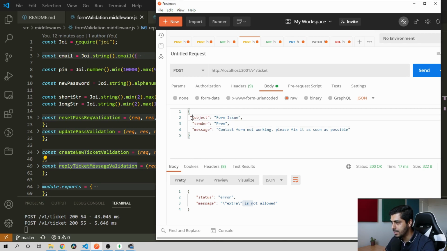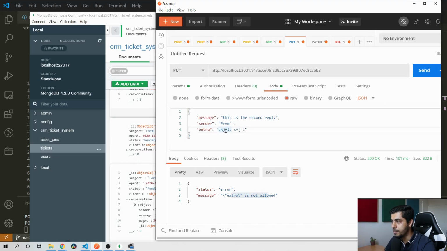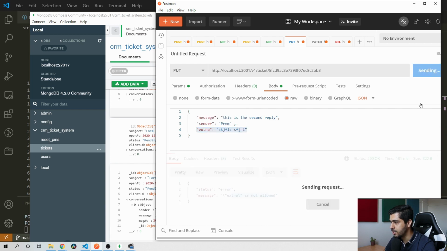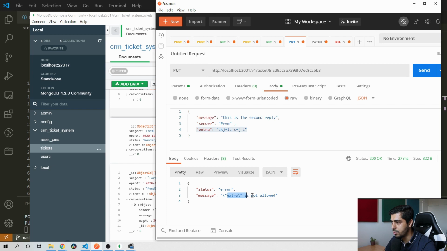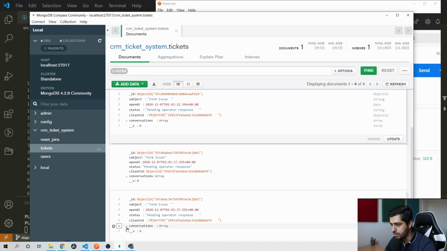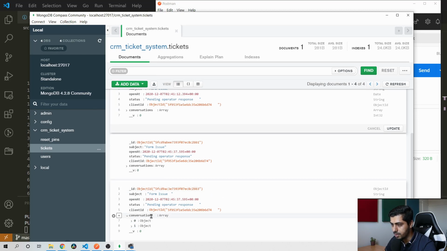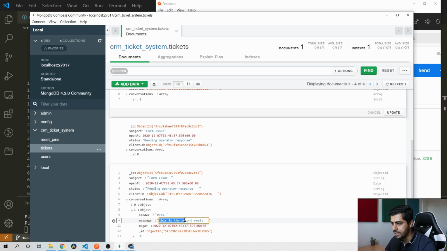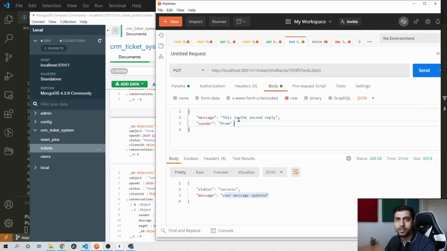Now if you send the proper ticket here, it will say that new ticket has been created, and this reply API endpoint only expects message and sender. If you try to send extra data here, it will again reject and say it's not allowed. And if you send the proper form message that the server is expecting, it will say your message has been updated. If you go to the database and refresh, now you can see we should have 2 messages here under the conversation, and this is the second reply message that we just sent through our client here. Okay, that's what we are going to do in this tutorial.